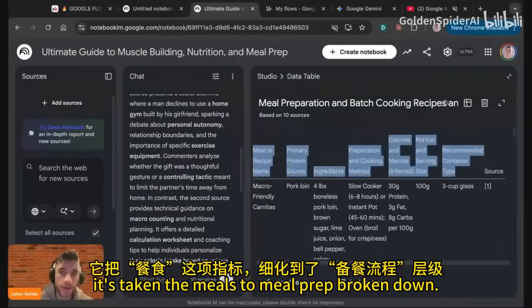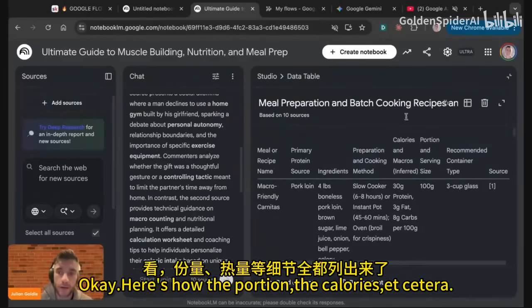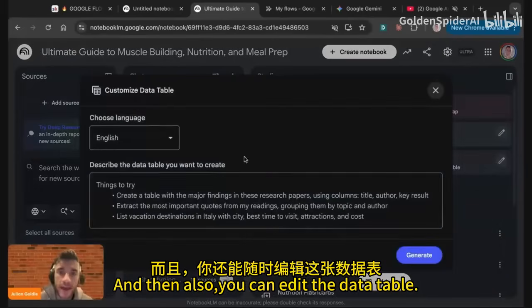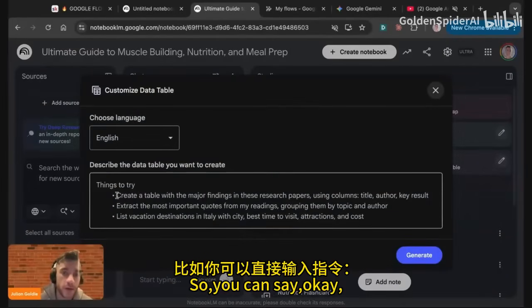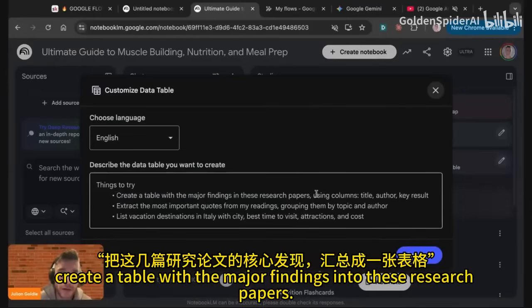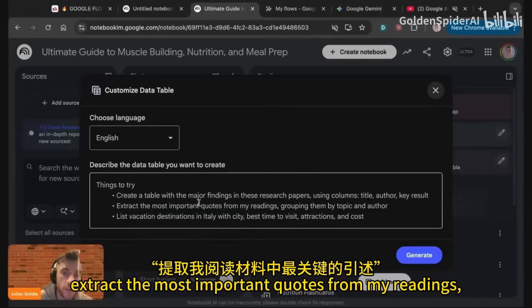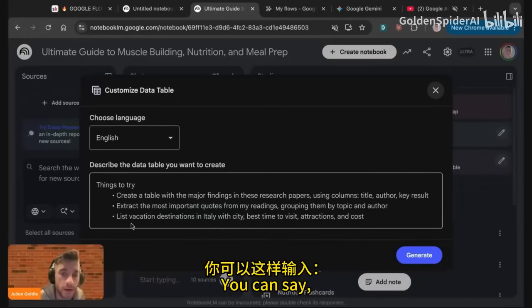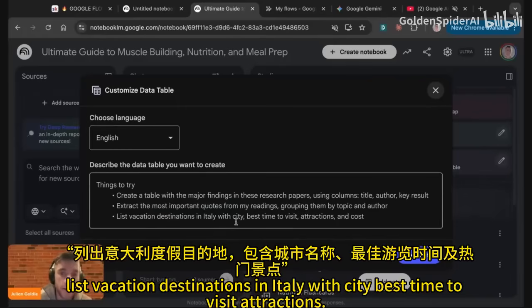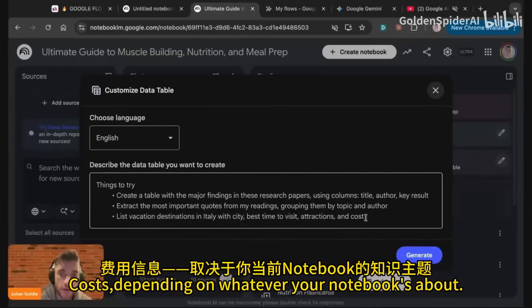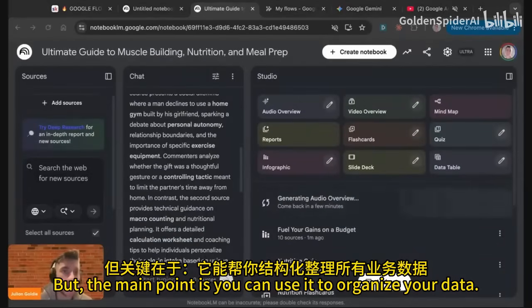So for example, it's taken the meals, the meal prep, broken down, okay, here's the portion, the calories, etc. And then also you can edit the data table. So you can say, okay, create a table with the major findings in these research papers. You can say extract the most important quotes from my readings, right? You can say list vacation destinations in Italy with city, best time to visit, attractions, costs, depending on whatever your notebook's about, right? But the main point is you can use it to organize your data.